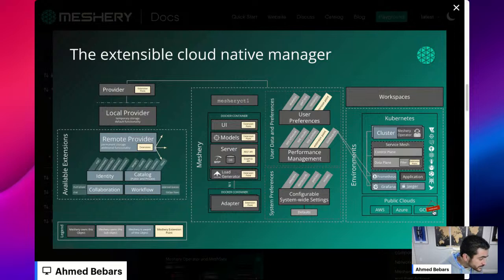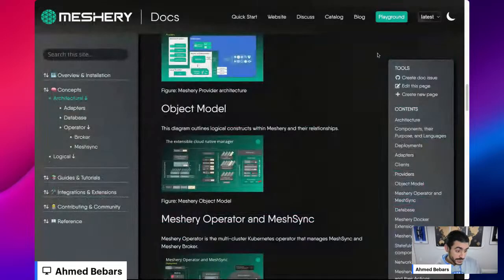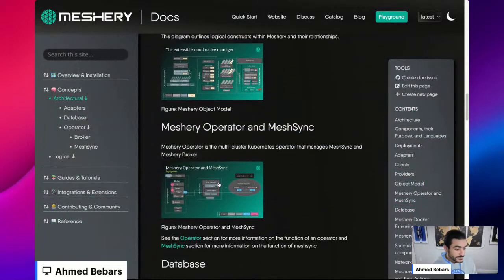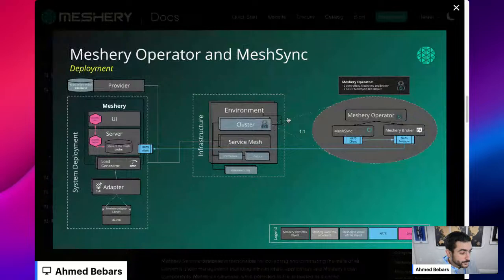And then they have some public clouds coming soon. That might be a piece of documentation. I don't know if it's real or not, but they might already be in the cloud. So we'll see. And then we have the operator. The operator is responsible for the sync or connection with the broker. So that's the Meshery system deployment.